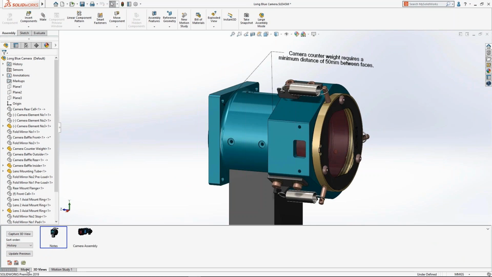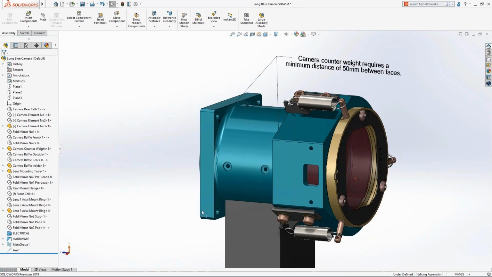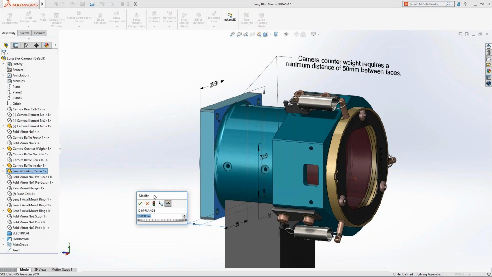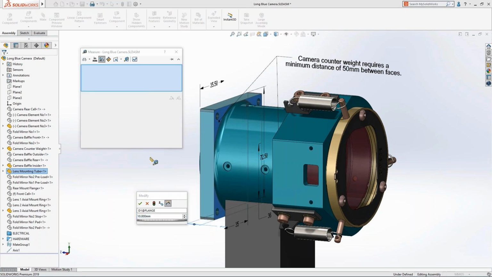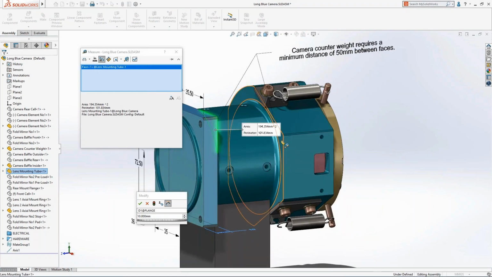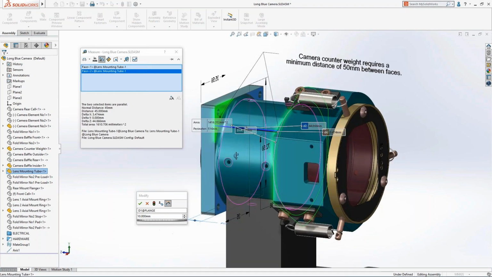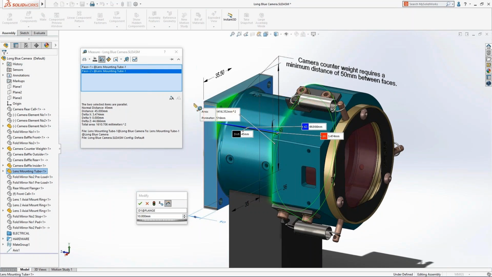The other thing we want to talk about is measure. We've had measure. Measure's always been available inside of SolidWorks since I can remember. But in this case, we're going to access the measure tool while we're inside of another command. Here I want to measure the distance between these two faces, but maybe I didn't measure it first. I'm inside the modify command.